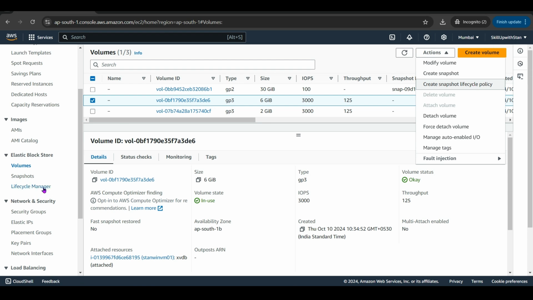The lifecycle manager is mainly to manage the lifetime of the volumes or the snapshots that you are creating. You can say that a snapshot should move to archive state, or should get deleted after a particular amount of time. Automatically it will handle the life cycle of your snapshots. Any questions around the EBS volume especially? That is where you have to be clear.